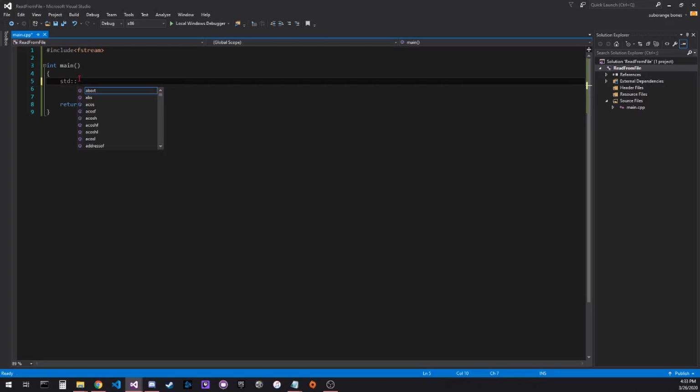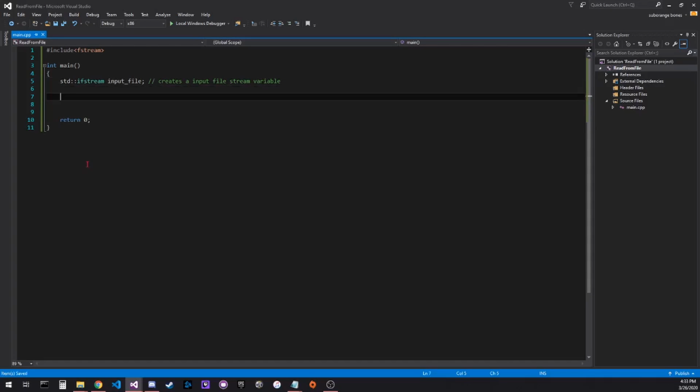What we can actually do is include the ifstream, and this kind of acts like a variable, so I'm going to name it inputFile. This basically creates an input file stream variable. Now that we have this, we're going to be able to use it. It's kind of just like a file, and we're going to use this function called open. If you guessed it, this is going to be able to open a file.